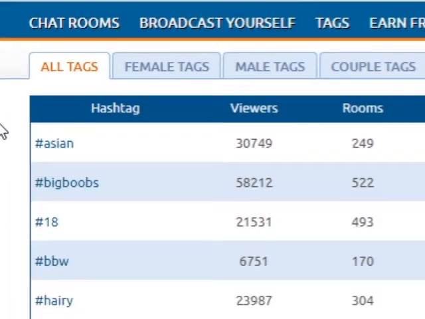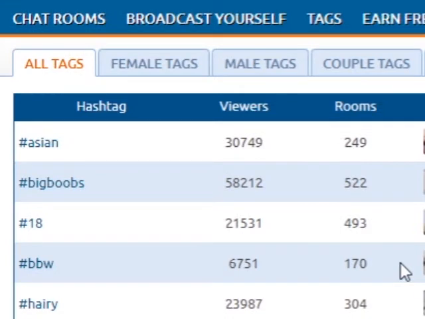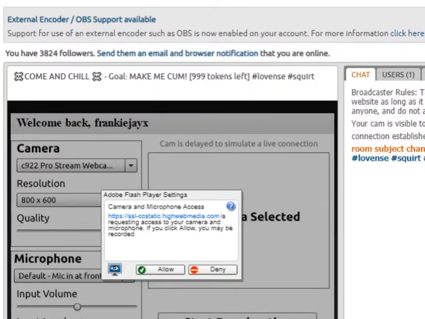So basically what tags are is, say you've got an Instagram account and you put hashtag whatever, that will get you noticed. It's the same aspect on Chaturbate. The tags are really important for you to get noticed. That's all the tags really are, for you to be noticed. So you've opened the tags tab and the broadcast yourself tab.